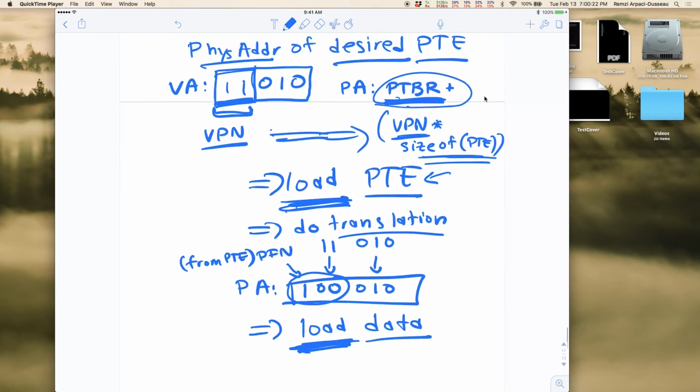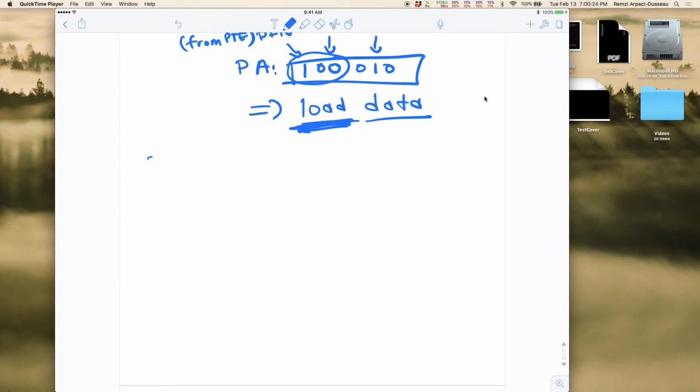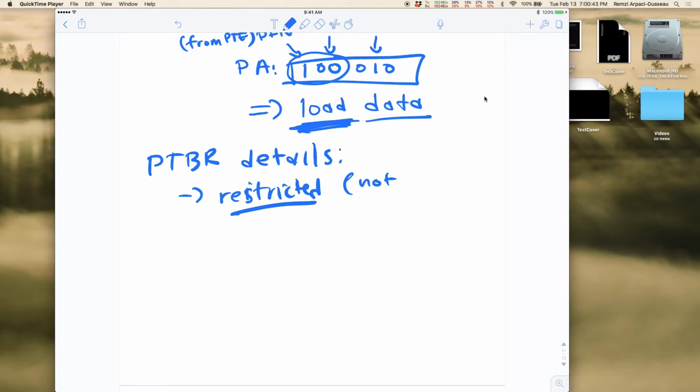Let's just write that down. So, some PTBR details: privileged to update. Restricted access. Not all can update.